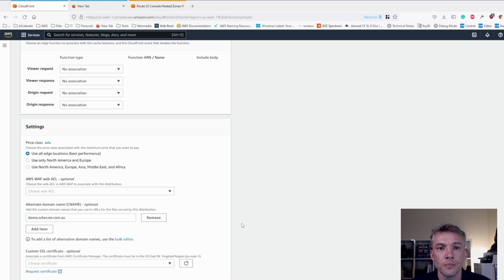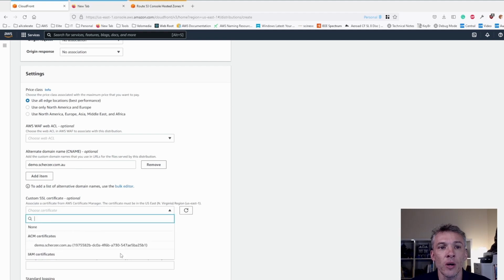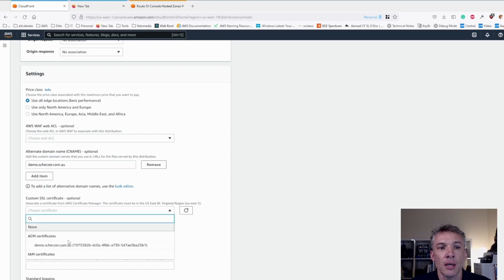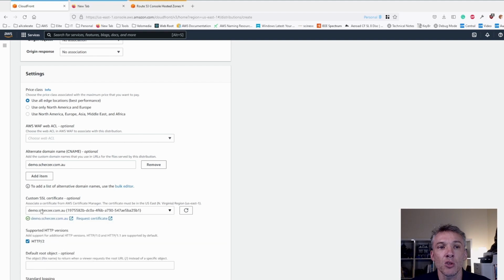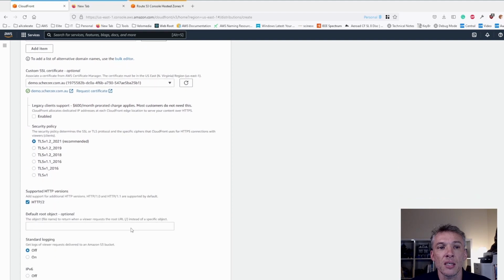demo.shatzer.com.au. Now, by now, our certificate should have been issued, so if it's not showing in here, it already is, but if it wasn't showing in here, you would just click refresh, and then the certificate should be down there if it's been issued and validated correctly. So we'll choose that here. That lights up green, we're all good to go. Security policy and everything else, we can leave at default settings.